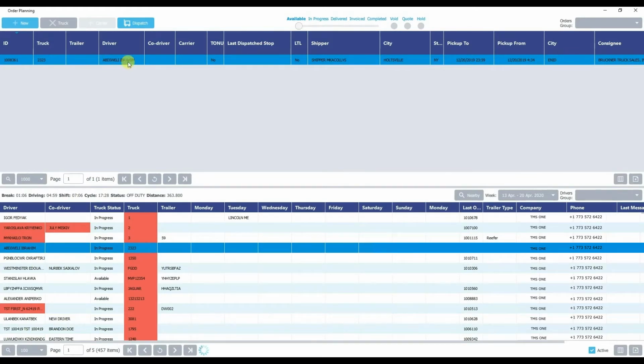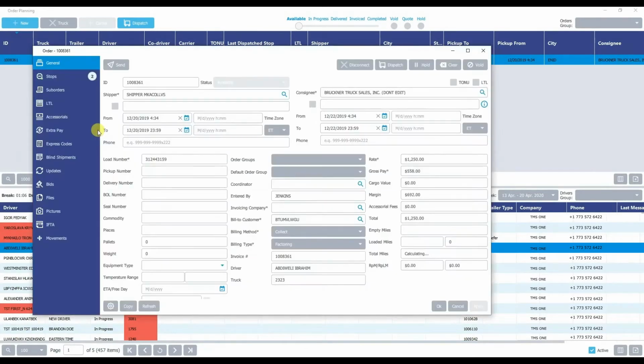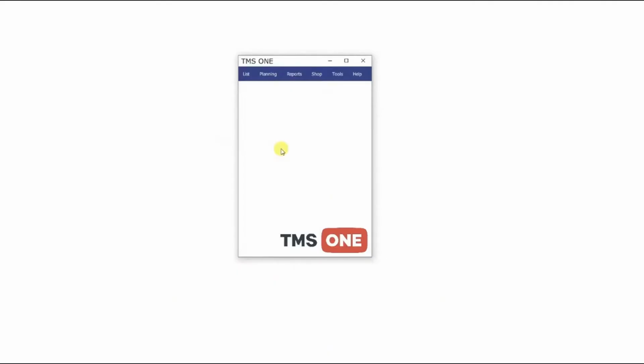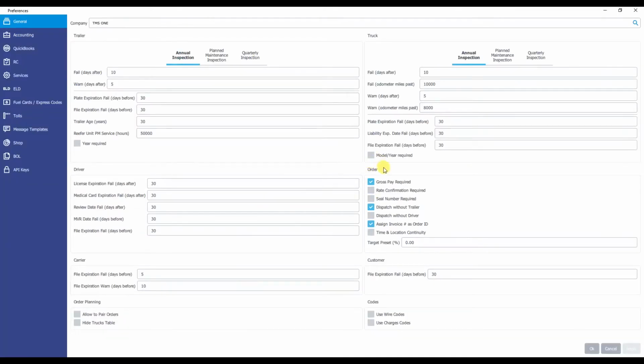An additional change that we have regarding our orders will also be regarding our preferences, which will be about this field called the seal number here. So we have now a new checkbox in our preferences. So under Tools, Preferences, General, we will see under the Order section, now we have a checkbox called Seal Number Required, which will basically require the seal number.